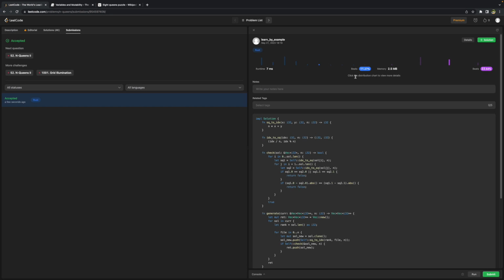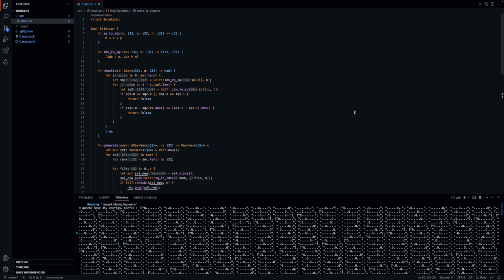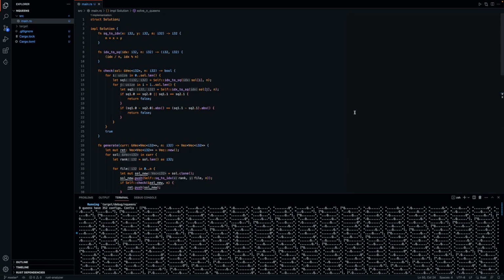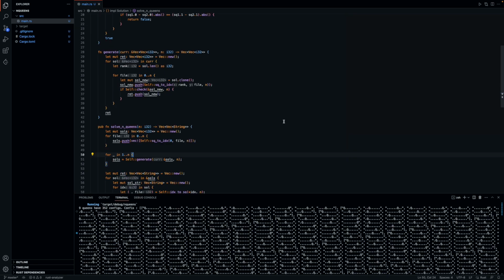If you look at the runtime, it's not that great. 11 percentile. Memory is 22 percentile. So yeah, there's a lot of optimizations that we can do, and I leave this as an exercise for you guys. I can also provide some hints here.